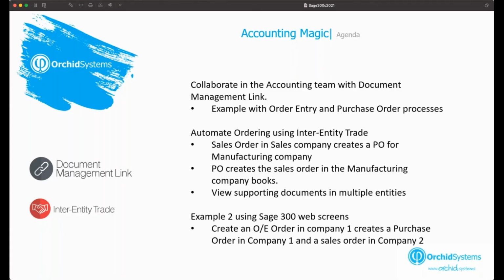Thank you. So we now have time for questions on the presentation on inter-entity trade, Document Management Link, or other burning questions you may have for us. And we'll start with the first question: can we also create the documents automatically when we enter the order or the purchase order, or do we have to just drag them into the tray? Do you want to answer that, Anne?